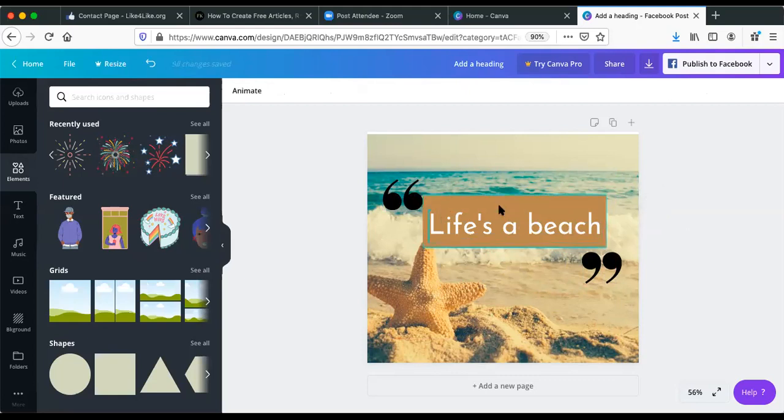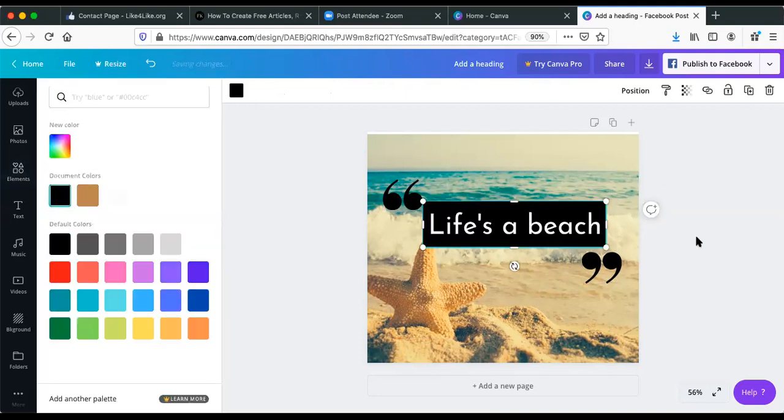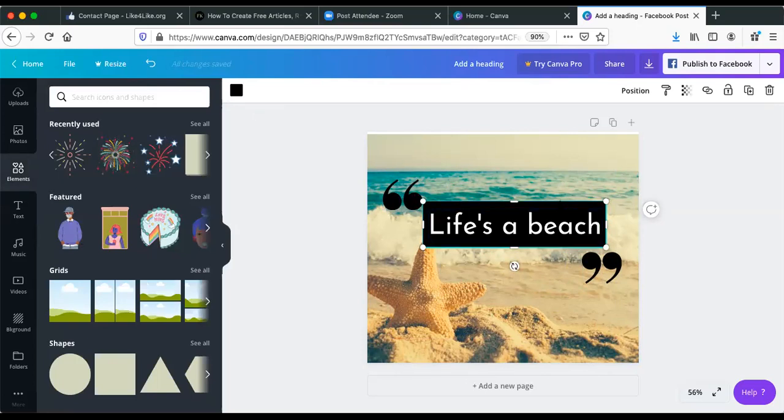I would probably look at the color. So here it is back up to the color, which is the tan. I'd probably go black just so it looks better on this picture, but you can fiddle around. And then I'm just going to bring back the transparency. So I've clicked up here on the top bar.